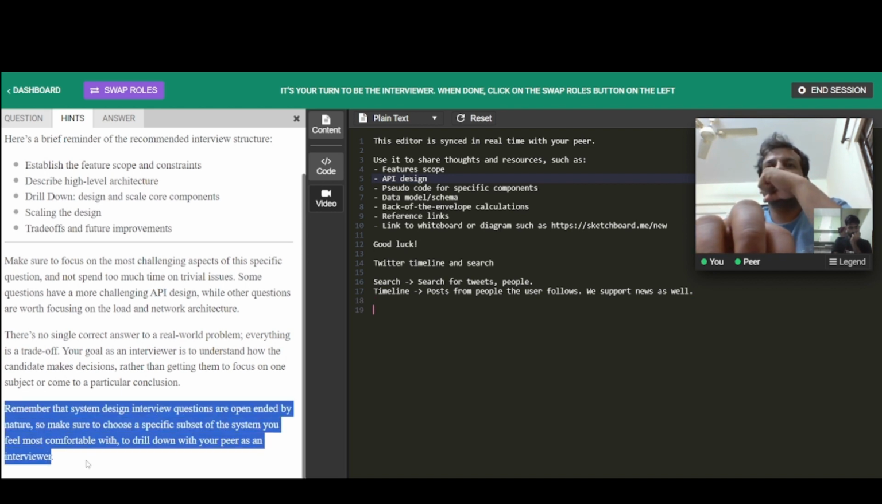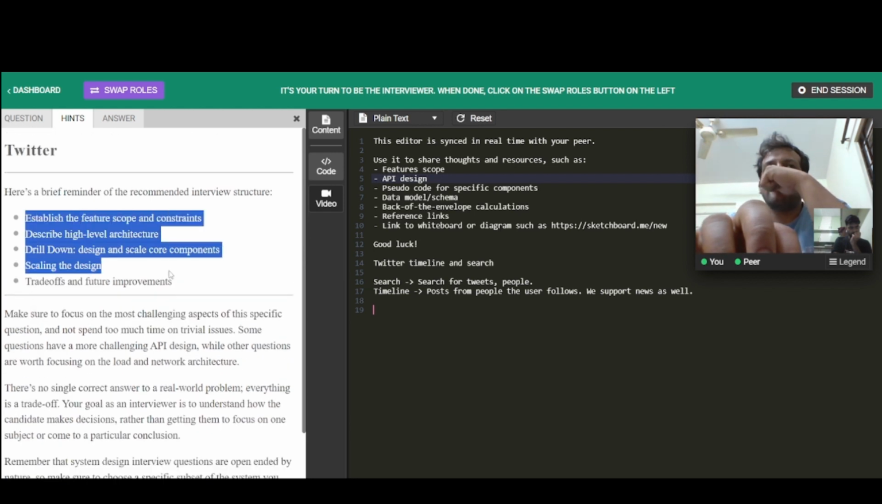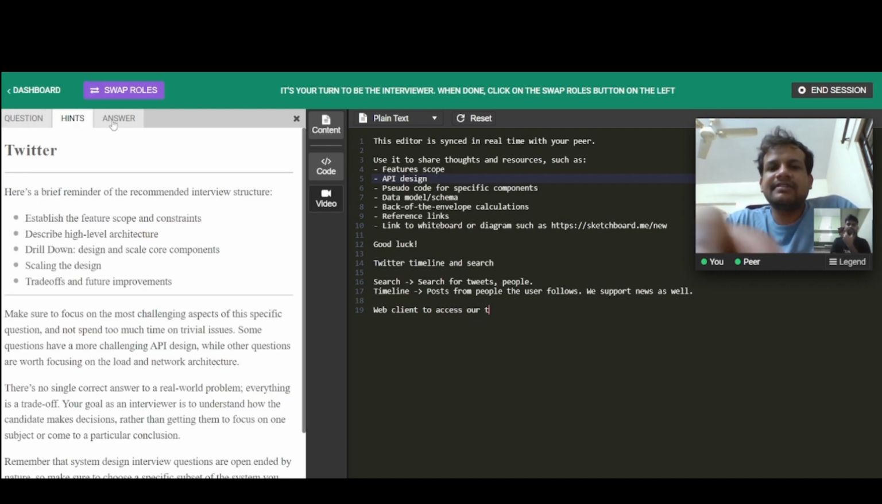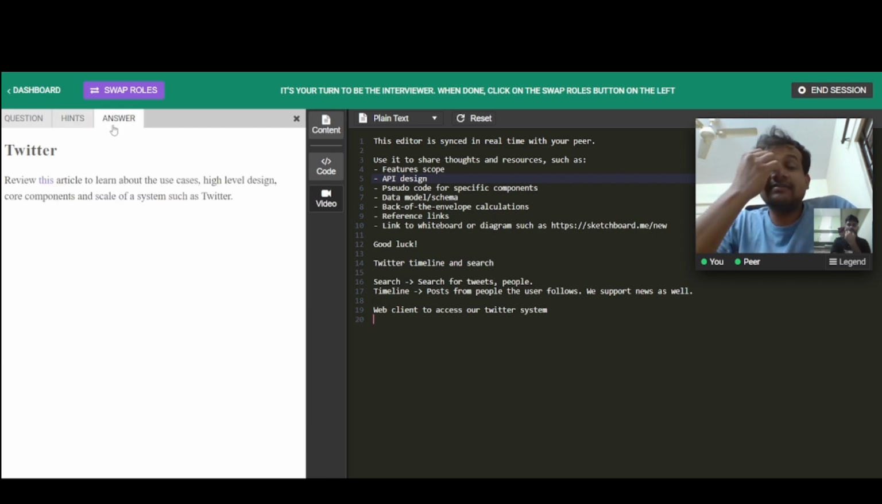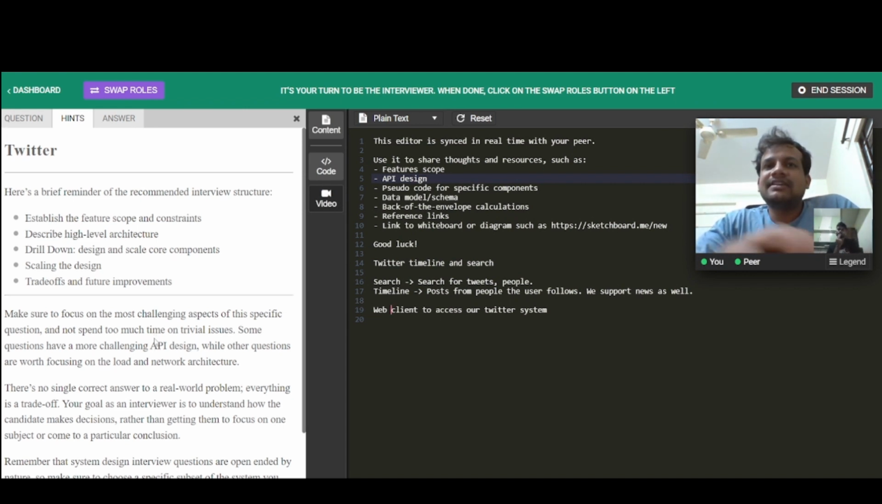So we have the people. How are the people using our Twitter? Do they use their web browser, basically the desktop, or do they also have mobile apps? For this case, we will consider web only, because it's not given anywhere. Later we can consider other devices also. Okay, now we have a web interface, and the client they use, say desktop client, to access our Twitter system.